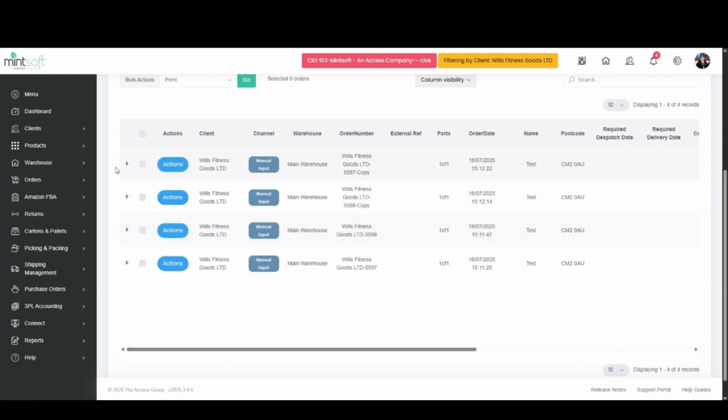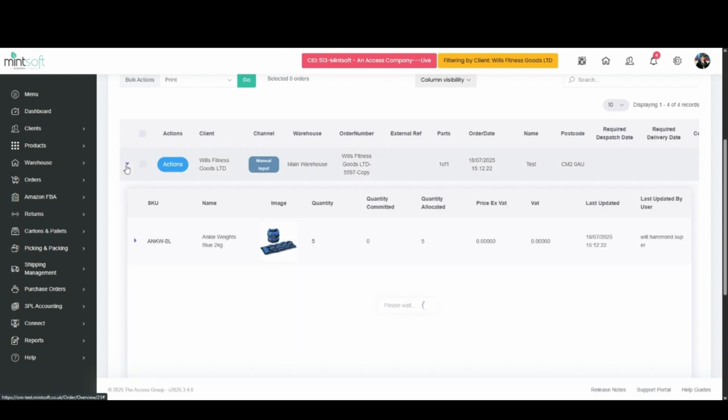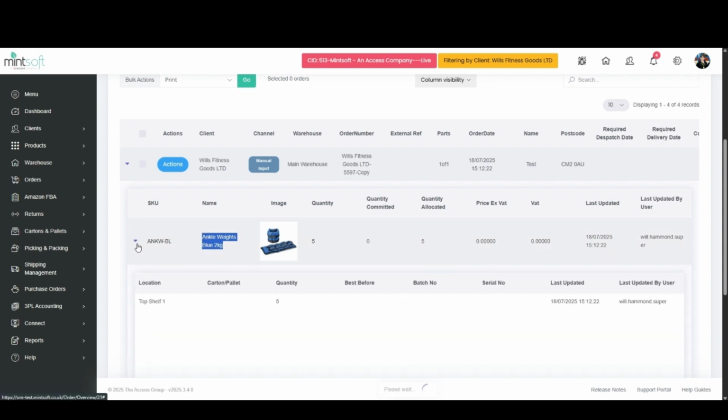If we scroll down and to the side, you can see the status of these orders are all Awaiting Replen. If we drill down into the orders by clicking on the arrow on the left, you can see that this particular order, for example, is for 5 units of ankle weights. If we drill down further, we can see that the 5 units allocated to the order are on Top Shelf 1, which is a Replen only location in my test Mintsoft environment.